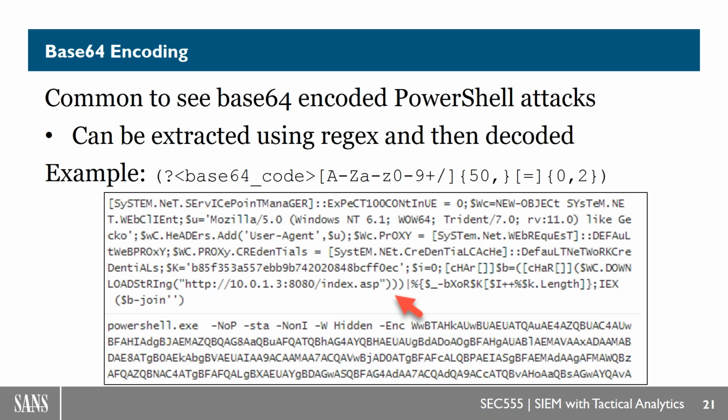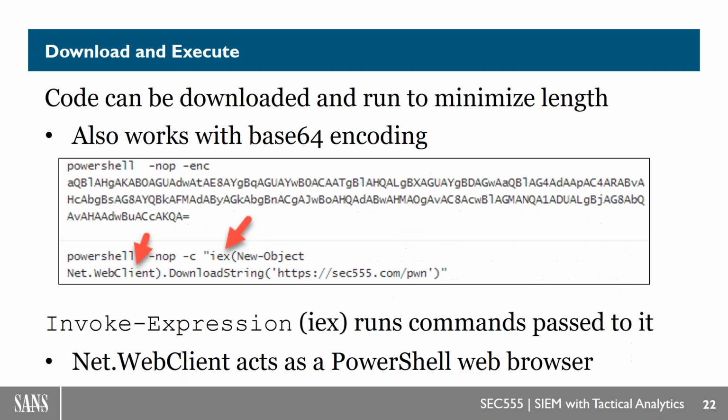We see web client being invoked out to the internet. We see all sorts of wrong things going on here. So simply looking for base64 encoding, and if you can, decoding it, is a huge win. And again, the analyst on the other end of this, if you have the decoded command, can quickly move that from suspicious to, hey, what the heck, that's evil. So base64 for the win.